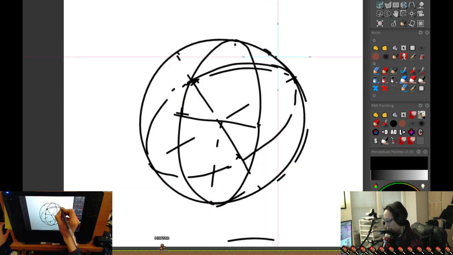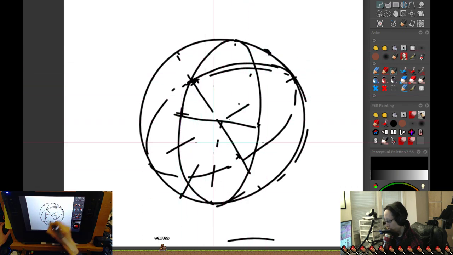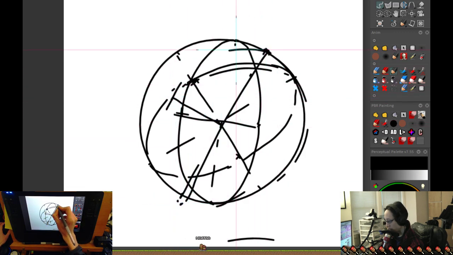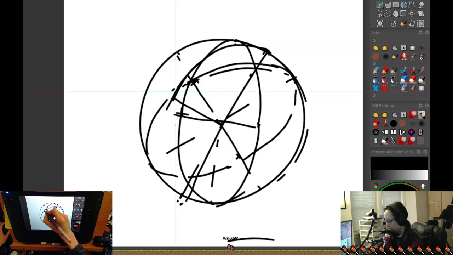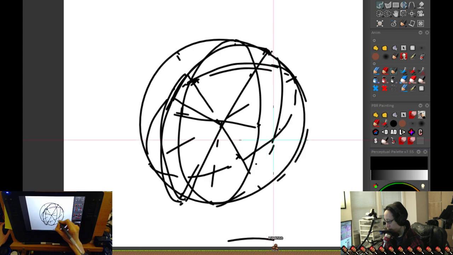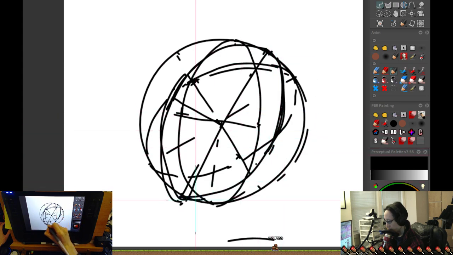Pick another spot, maybe here. But once again, we go through, we find out. So if we go like this, 90 degrees up, that's the minor axis. You've got to find the major and the minor axis. The major axis is easy. The minor axis is a little trickier. Go through and make sure you keep track of where your poles are.